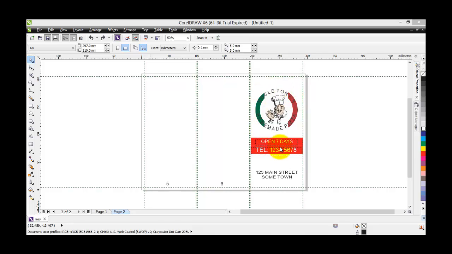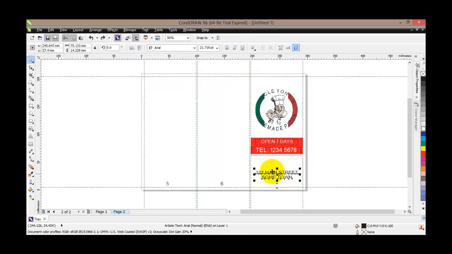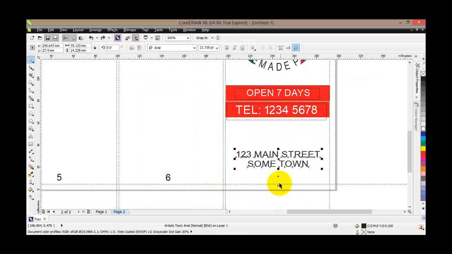I have also entered some text. I've said that it's open 7 days, and there's the telephone number in nice big letters and numbers so people can see. And the next thing I'd like to do is get this text lined up right on the edge of our brochure.